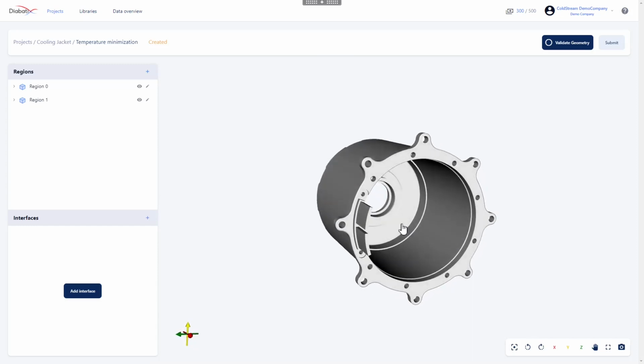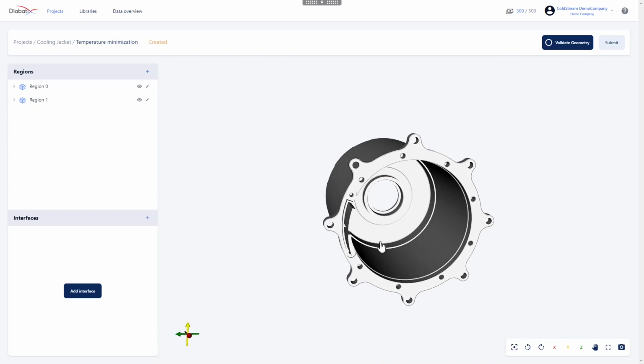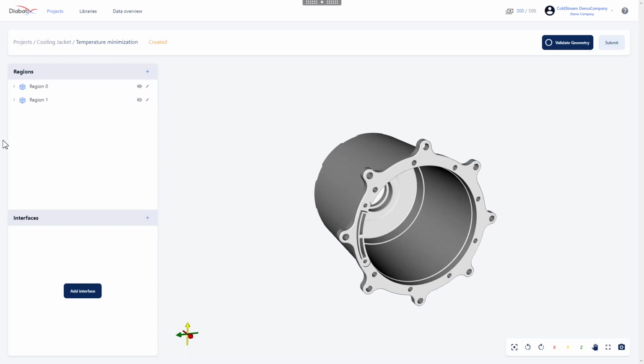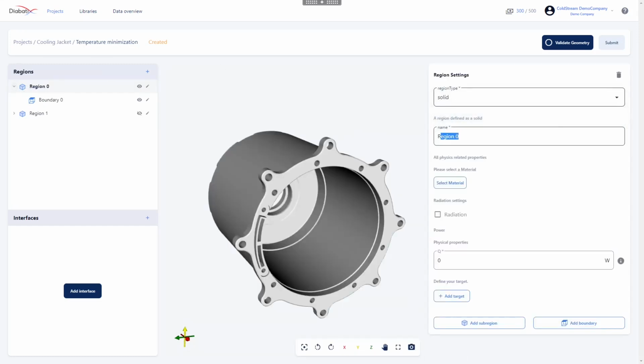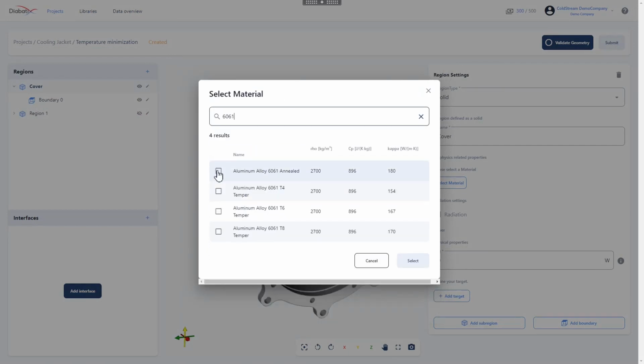So the geometry, as you can see, has been uploaded. And as you can see, this would be my solid region, and that's basically region 0. So if I hide region 1, you see that this is basically the cover of the electric motor cooling jacket. Let's start with including the boundary conditions for this region. So region type, we choose solid. Let's give it a name, call it cover, and then select a material. So we're just going to select the aluminum alloy that we've chosen for this case from the material library.